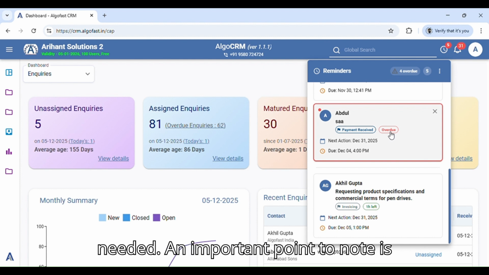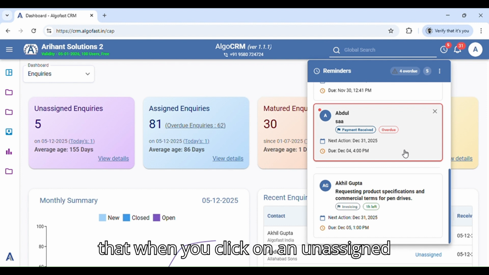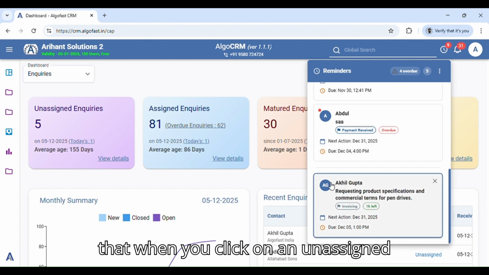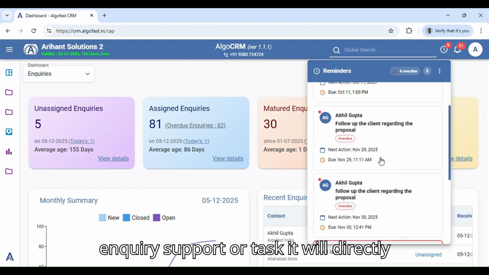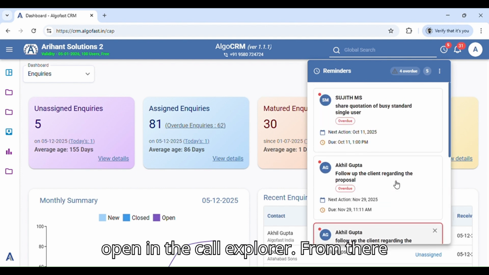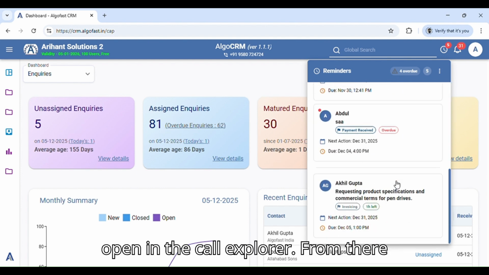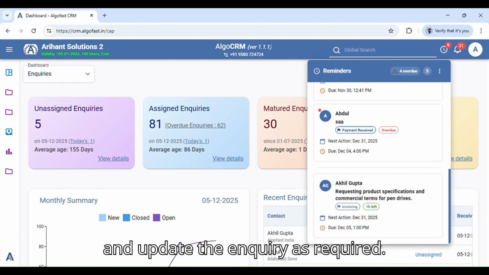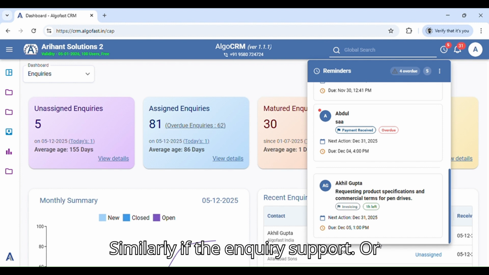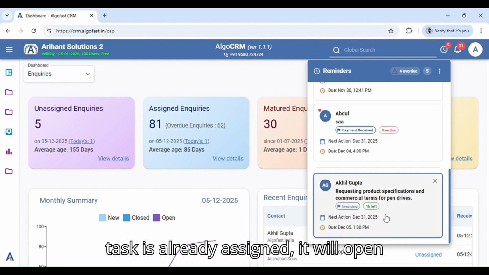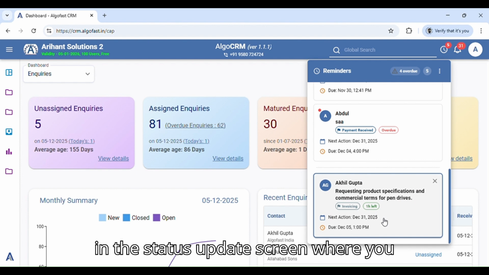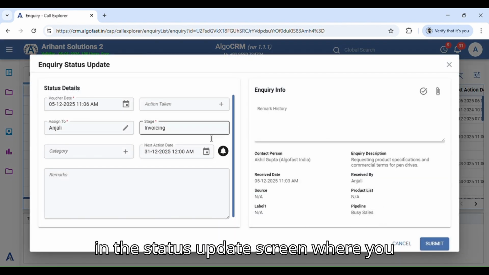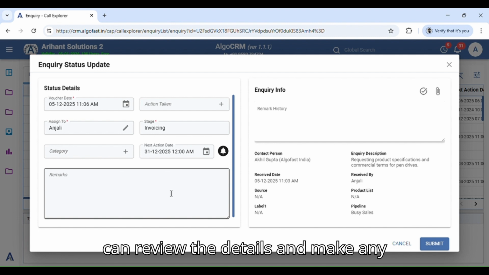An important point to note is that when you click on an unassigned inquiry, support, or task, it will directly open in the Call Explorer. From there, you can view all the relevant information and update the inquiry as required. Similarly, if the inquiry, support, or task is already assigned, it will open in the Status Update screen, where you can review the details and make any necessary updates.